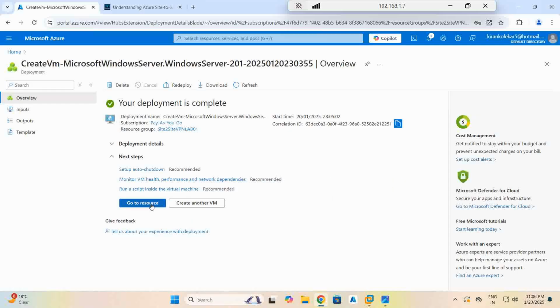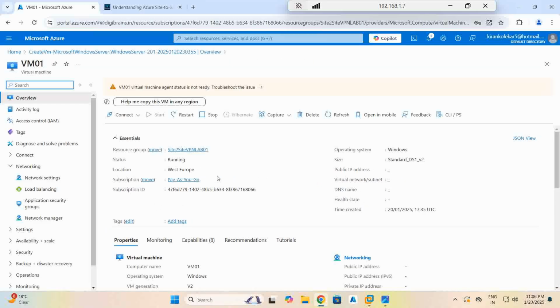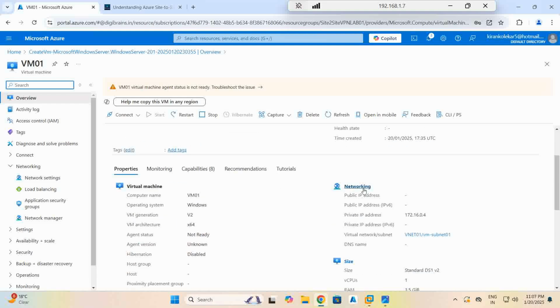Okay, we have the virtual machine deployed. This is our virtual machine. Now let's review the IP address settings. We don't have a public IP address for this virtual machine. Only the private IP address is there. With this IP address, we won't be able to access this virtual machine over the internet because the private IP address is not accessible. So the only way is to deploy site to site VPN, and then we can access this virtual machine using its private IP address.